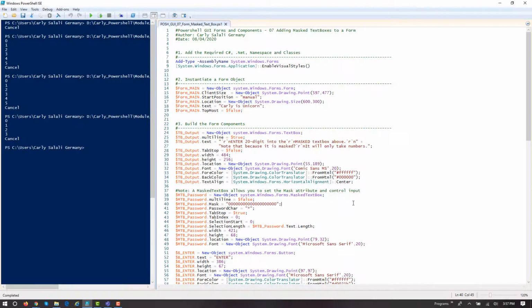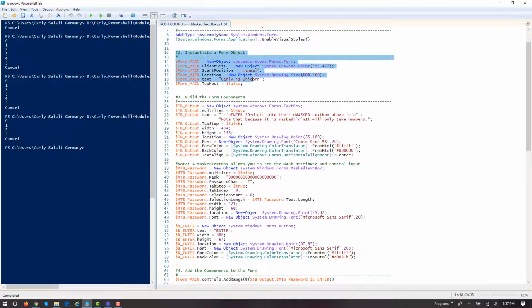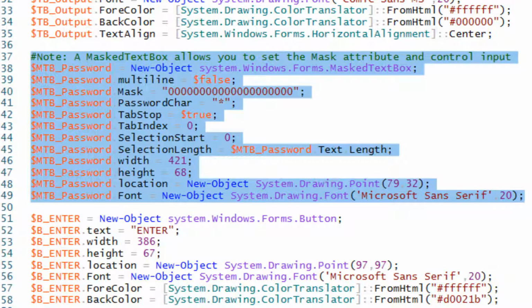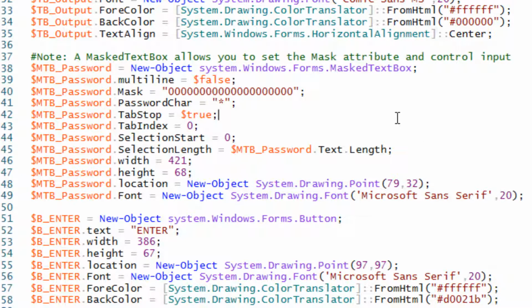Now we're going to take a look at a different kind of text box. Okay, this is a masked text box. Same basic process. Add the required namespace and classes, build the form, and we're going to add components to the form. Okay, but this time, we've gone over all the others, but the only new component is this item right here, a masked text box. It allows us to set a mask attribute and therefore control the input.